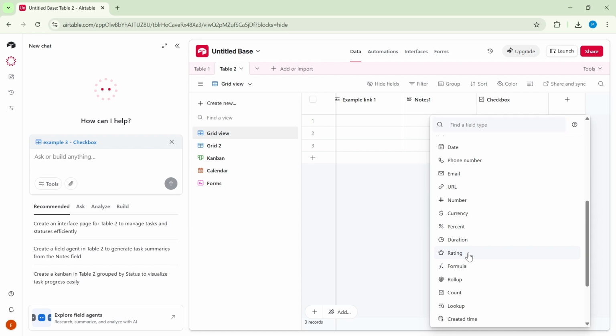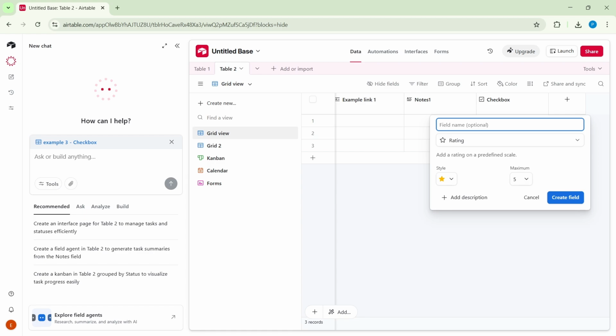Give your field a clear name so your team understands what it measures. Something like rating, quality score, or priority score. Then adjust the settings for the rating field. You can choose the maximum rating value, such as 5 or 10 icons, depending on how granular you want your scale to be. Pick the icon style that fits your use case. Stars are classic and easy to read, and select a color that stands out on your table without overwhelming it.